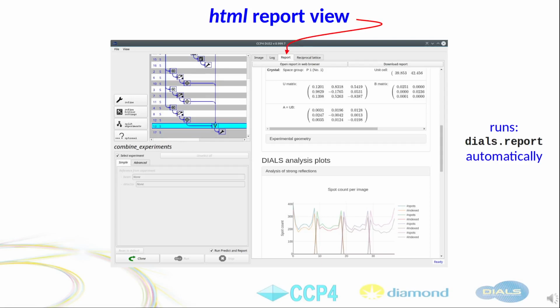In our third tab, we have the report view. Whenever DUI finishes running a DIALS command, it automatically runs dials.report, which generates an HTML page with graphics and numbers that helps you analyze and see the results in a different way. Sometimes it complements the numbers that you see in the log view.